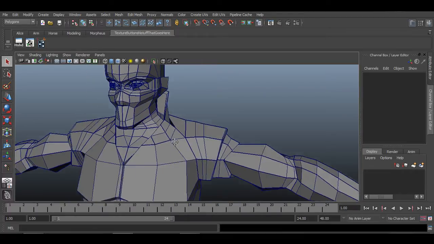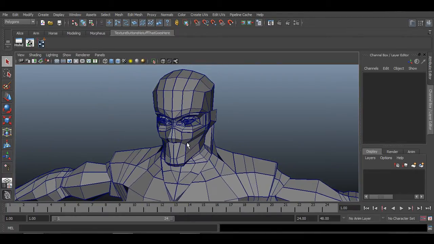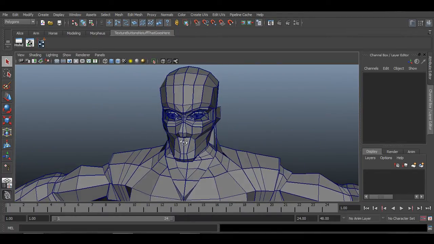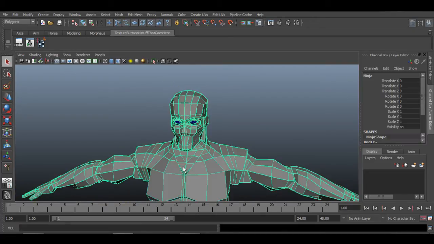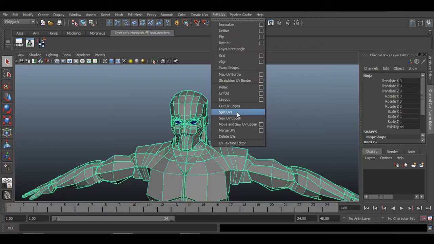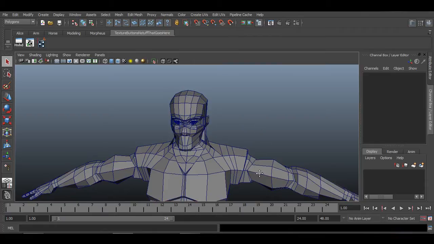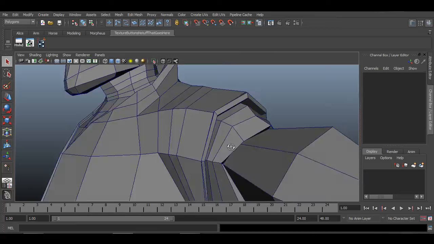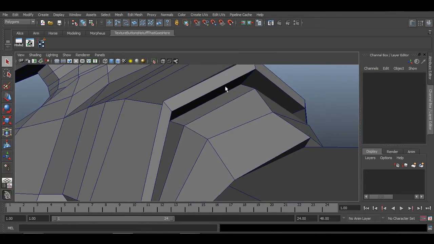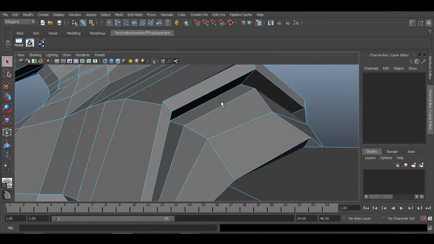So actually you don't want this. If you guys have this, make sure that you sew everything together. So to get rid of this, just select your model, go to Edit UVs, and then go to Sew UV Edges, click on it, and now it's gone. Okay, so actually what that did is it even sewed what I cut, but it's okay. I'm going to do it again.